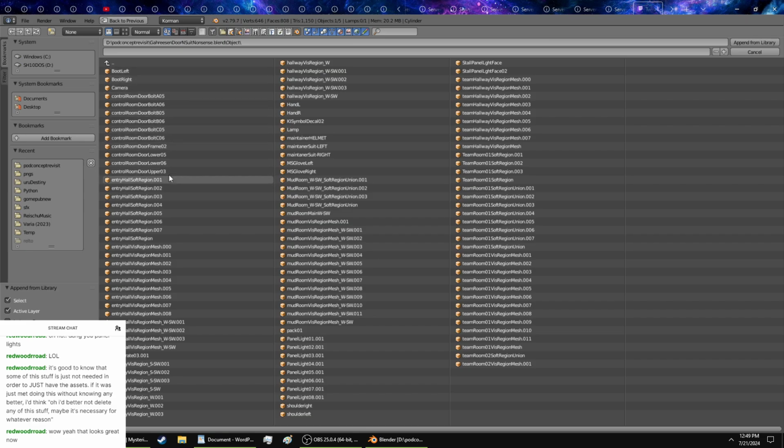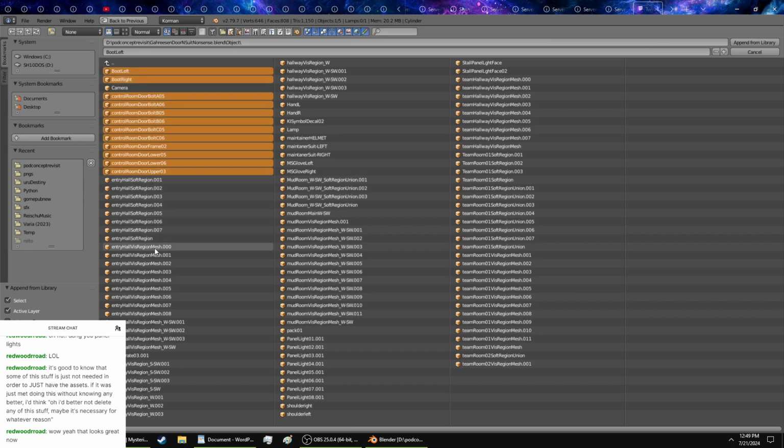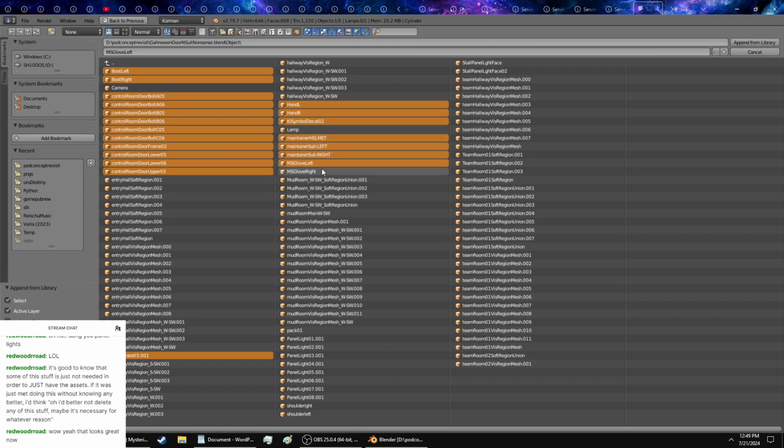Ooh. Yeah, look, it's still got the Entry Hall soft region stuff saved in here, so I'm going to have to be careful not to grab any of that. Floor grate, Eldar. Nope, I don't want the lamp. Helmet, MS suit, glove. Pack.